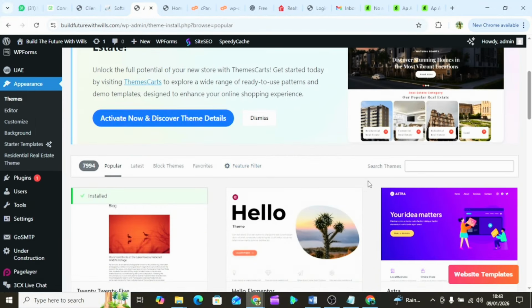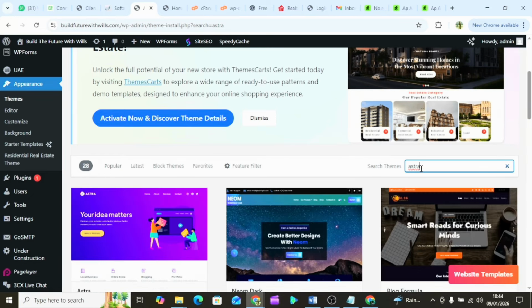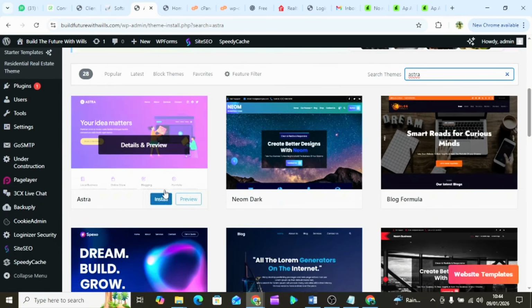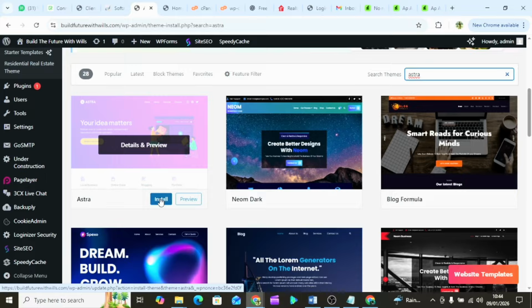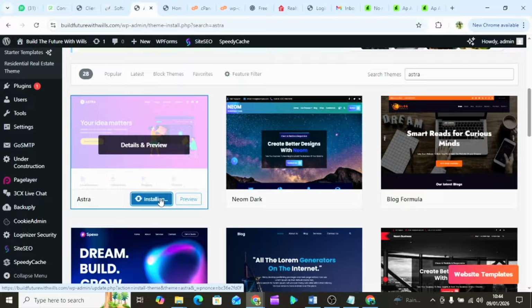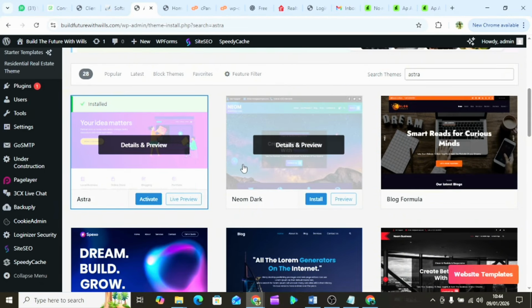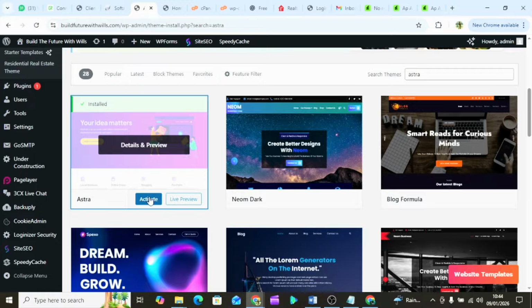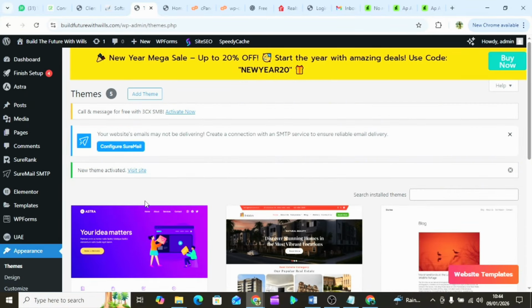I'll just search for Astra here. Just type in Astra and search. It brings out this one for you. So all you have to do is install. You allow it to install. Give it some time. I'm always about looking for the fastest way to get this done. So after installing, you click on Activate. I hope you're following me.